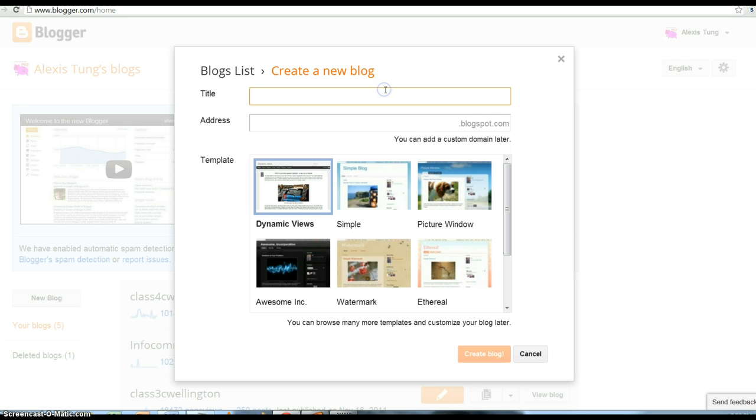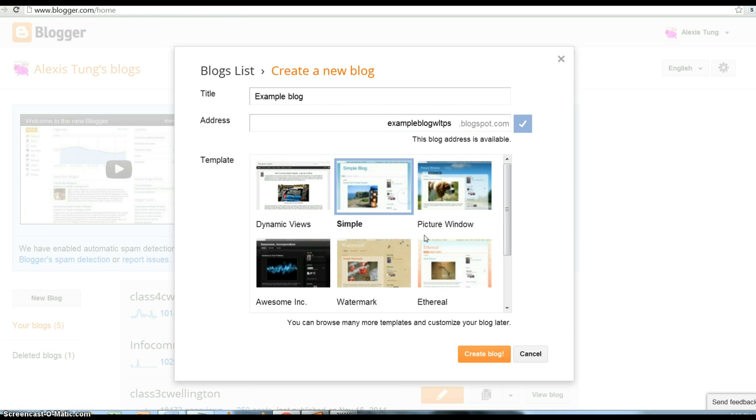Give it a title, and an address without any spaces until you see that this blog address is available. If it's not available, you have to give it another name. Then choose a template. In this case, I'll be choosing Simple. And then create blog.